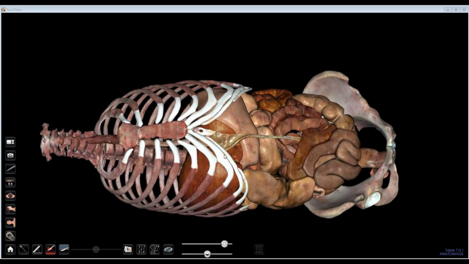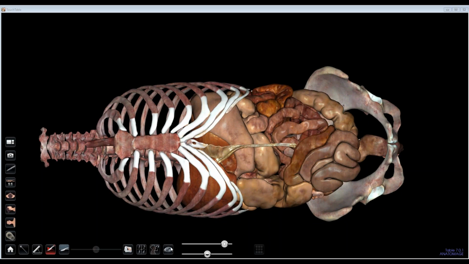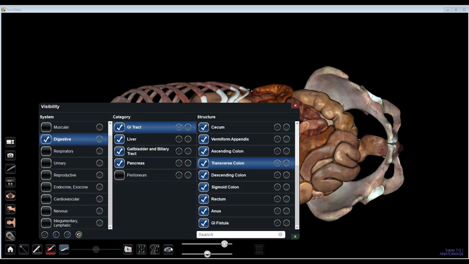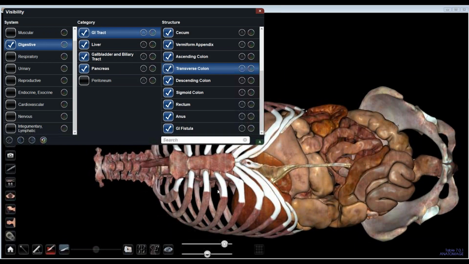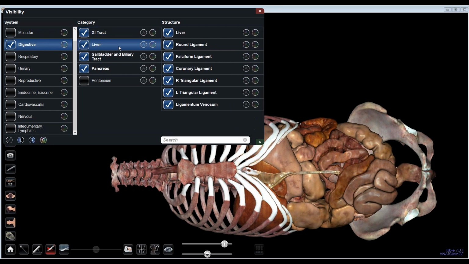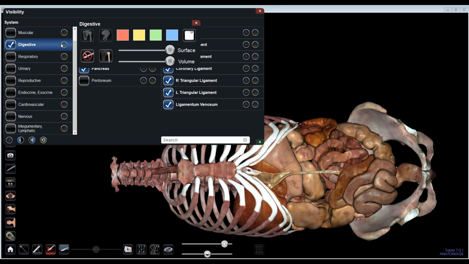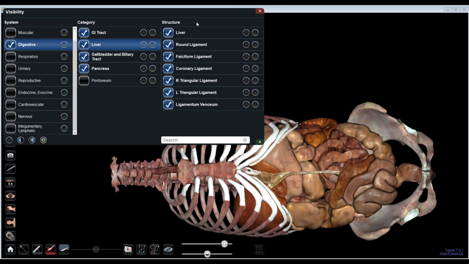Okay, one last way to identify structures, or one of the main ways to identify structures, is with colors. So I'm going to go back into the eye. Again, for each system, for each category, for each structure, you'll see a color wheel on that row. If you select the color wheel for the system and you apply a color, every structure in that system will get colored. So certainly that's probably not the best way to go in this case.